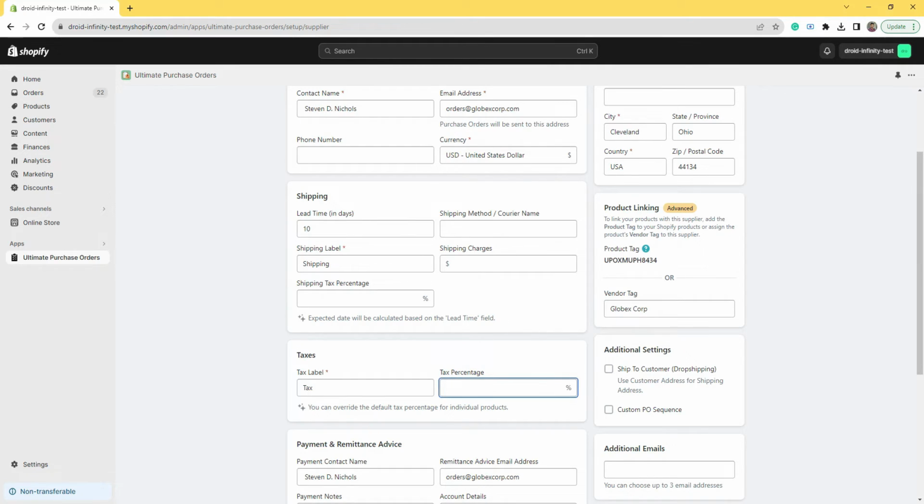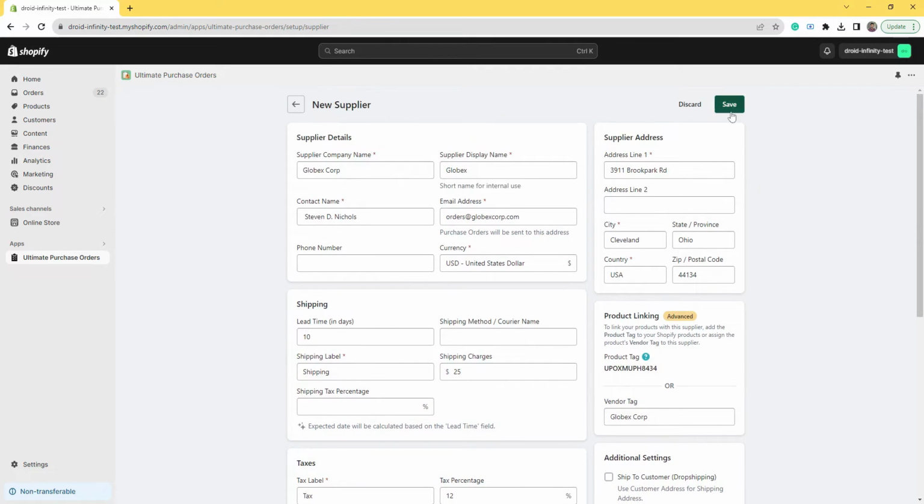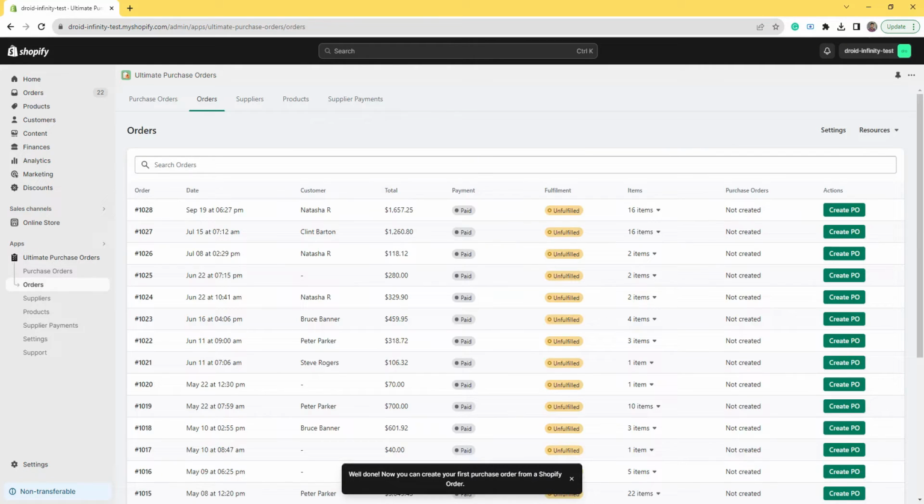You can provide the tax percentage that has to be used. You can also override this tax for individual products. Similarly, you can provide a default shipping charge for your purchase order. Once you are done, review the details and click on the Save button. Congrats! Your first supplier is now created.